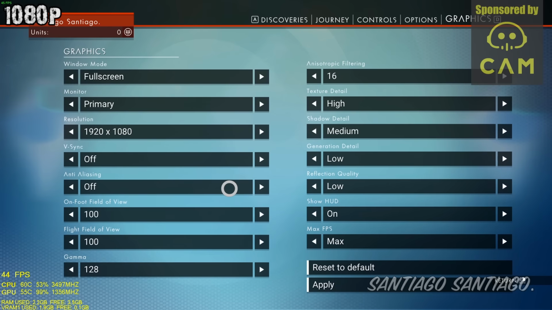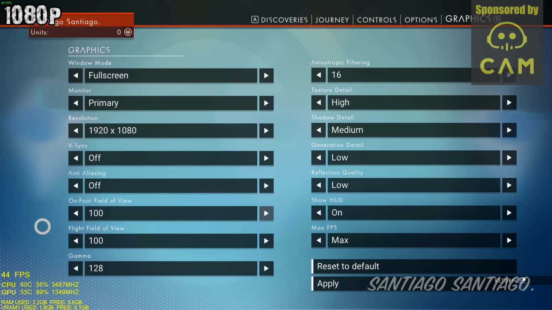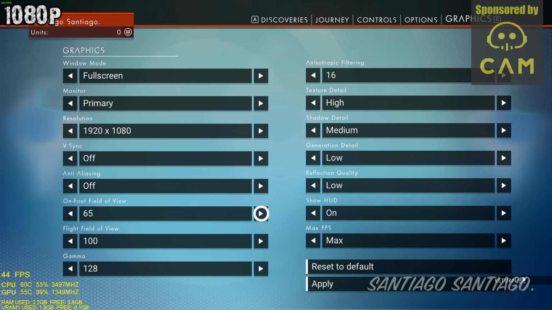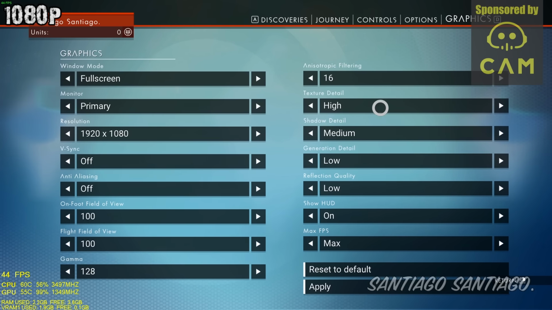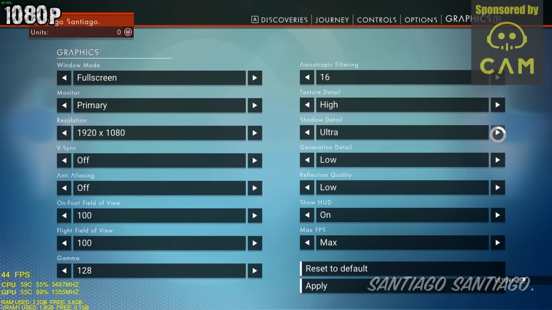Hello everyone, I'm Santiago, and today I'm going to be testing No Man's Sky on the GeForce GTX 750 Ti with overclock. I added 200 MHz to the core and 400 MHz to the VRAM for FPS monitoring. I'll be using CAM. If you want to learn how to use it, click on the top right corner of the video where the CAM logo is, or check the description below if you want to learn more.